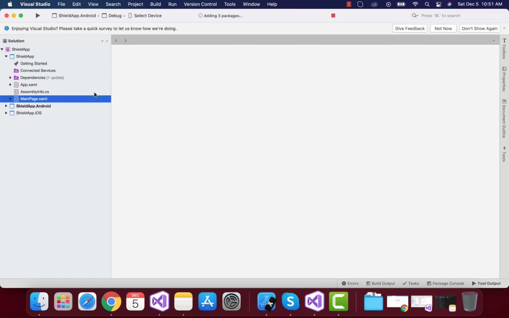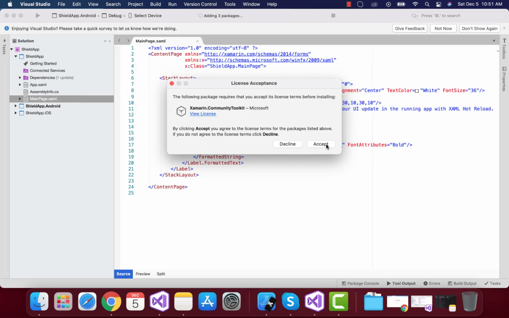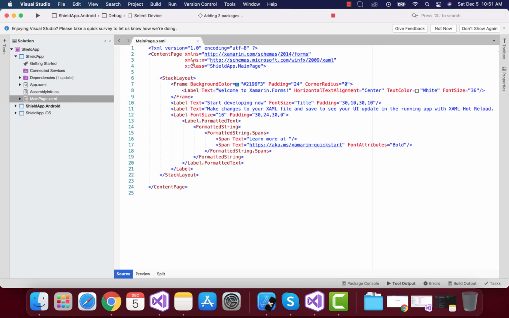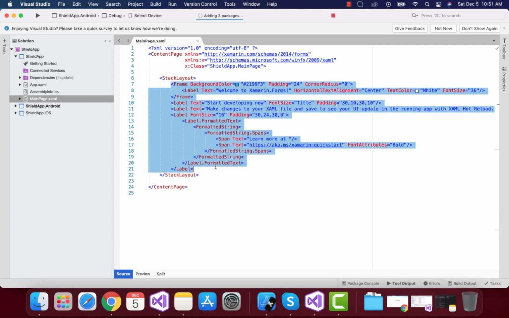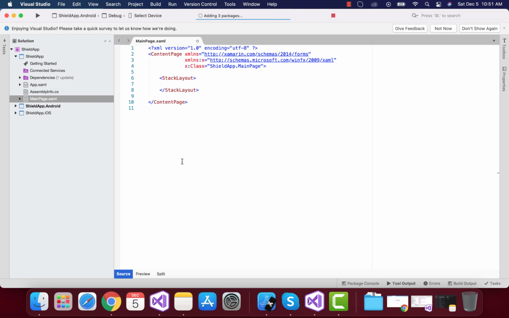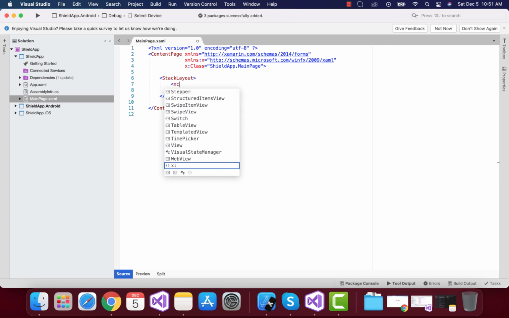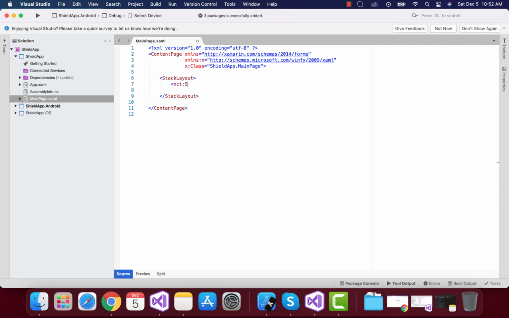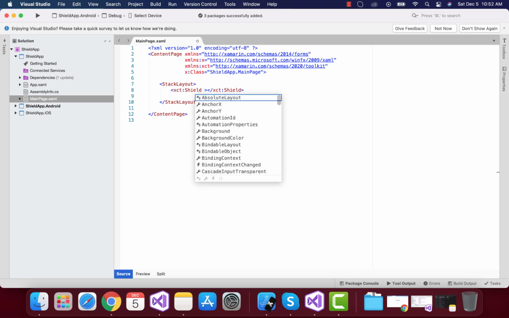Now let's go to our MainPage.xaml. I need to just accept it. Now I'm going to remove this frame from our stack layout, and we'll be adding our Shield View inside the stack layout. Now let's add XCT and then Shield. This is a Shield View which gets inherited from our Community Toolkit. If you don't get any inheritance, then you can just simply add that namespace over there.